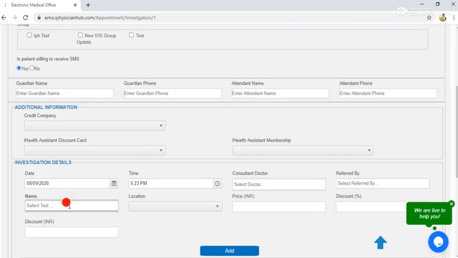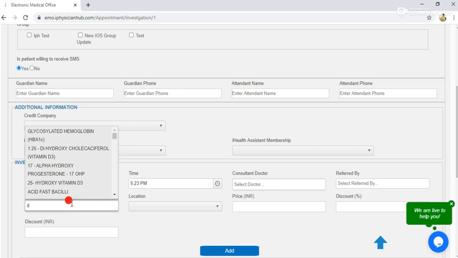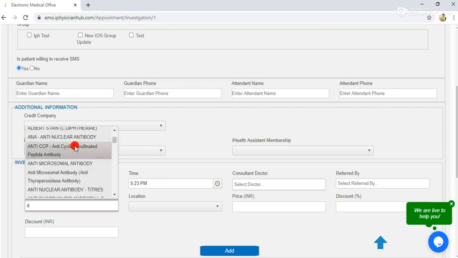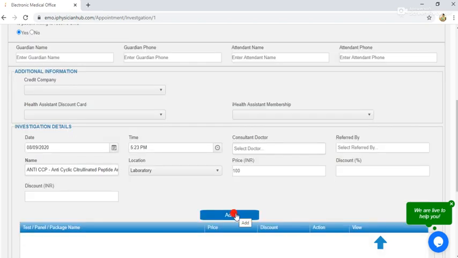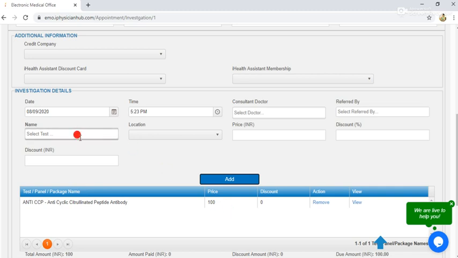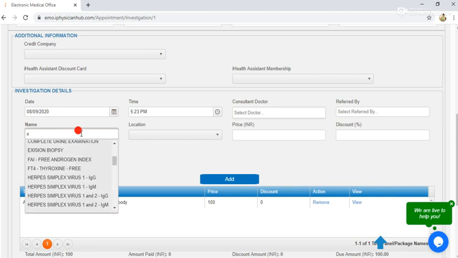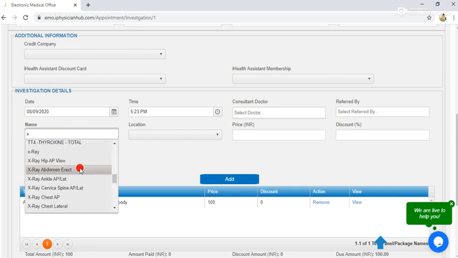Then we will be giving you some default tests. If you have any extra tests which are not in the list, those can be added by you. The pricing will be given by default. You can have your own pricing, which will be automatically populated, and you can simply add it into the drop down. If you have radiology also, you can simply add it like this.